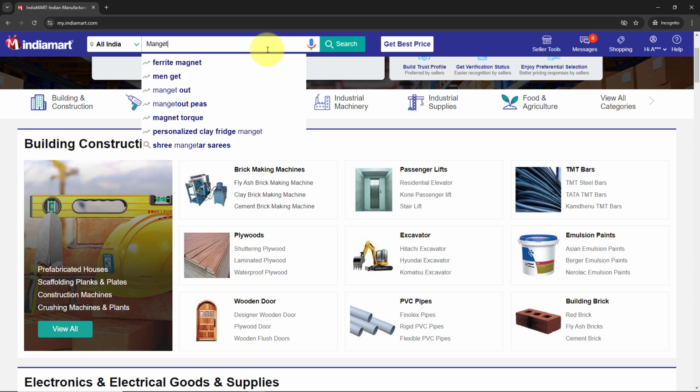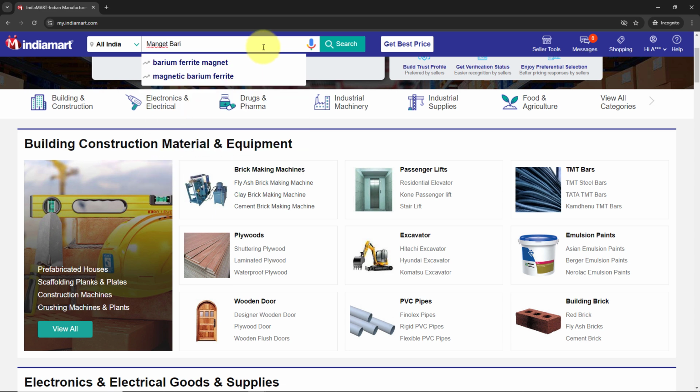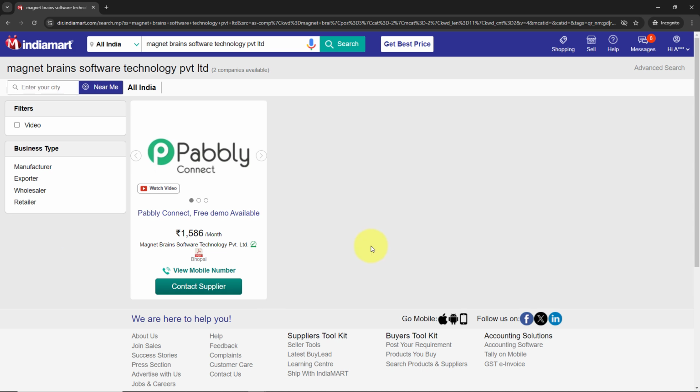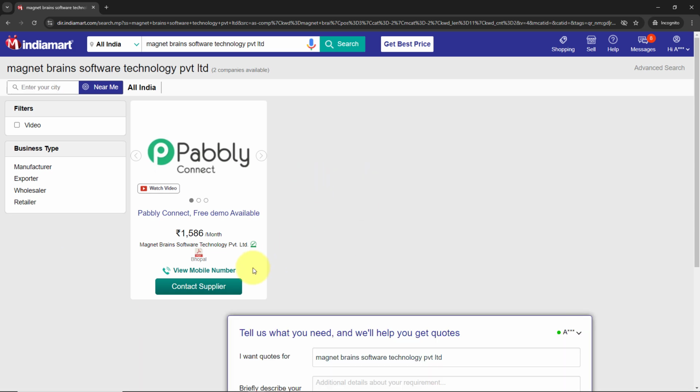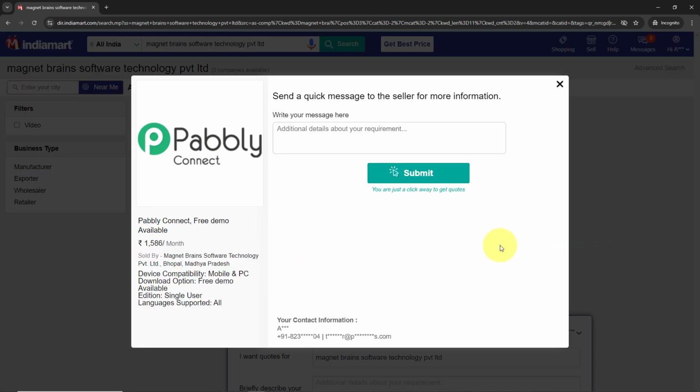So for the product, I'm going to search the product that I have. This is the product, I'm going to select it. You can see that this is the product that I'm selling. So I'm going to click on this contact supplier button. Over here it is asking for the message that we want to send as an inquiry to our business.